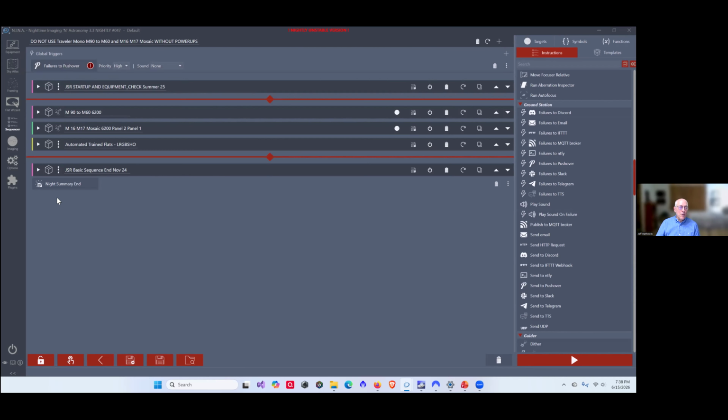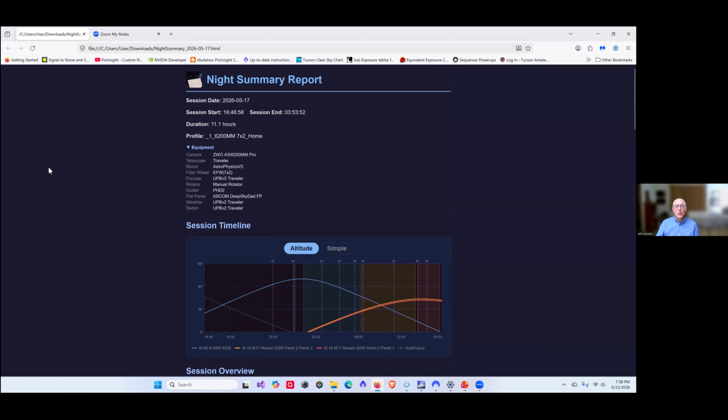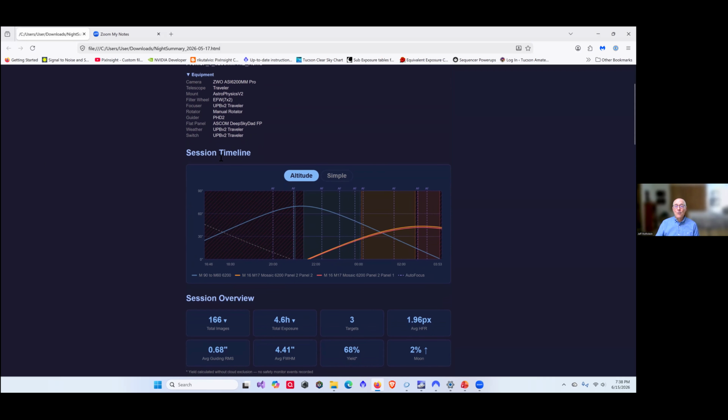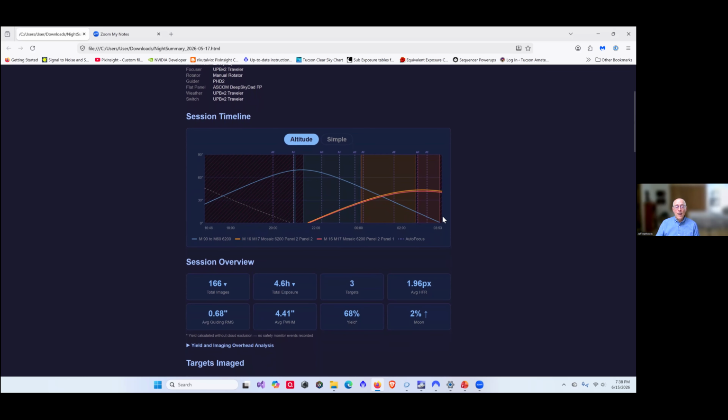The other thing that's new here, this is another plugin, Night Summary. Night Summary is a new plugin that produces a report like this every night. It's a ton of data and analysis of the data that I just thought was really cool. So here's the entire timeline of what happened. This is dead time, before imaging began. Here's my first target. Here's my second target. Here's my third target.